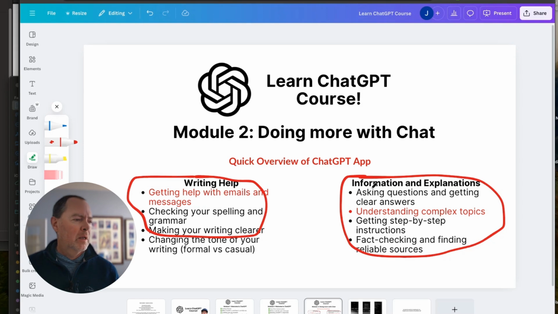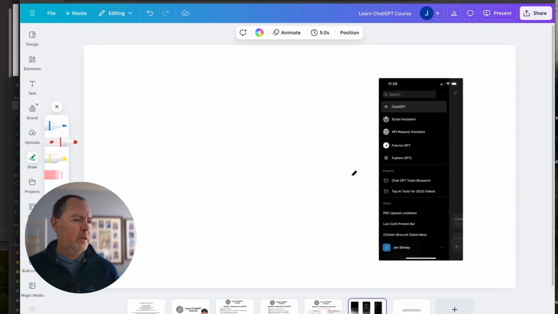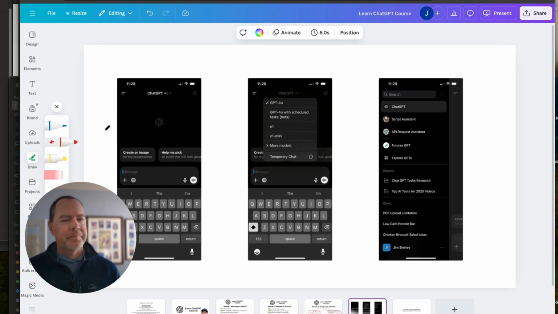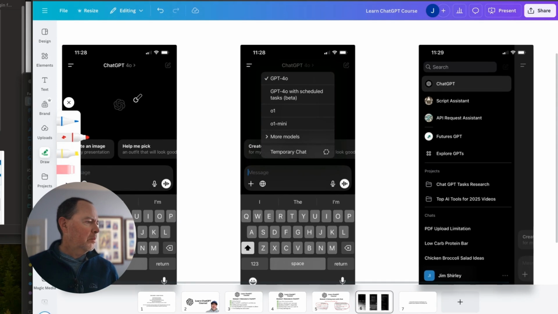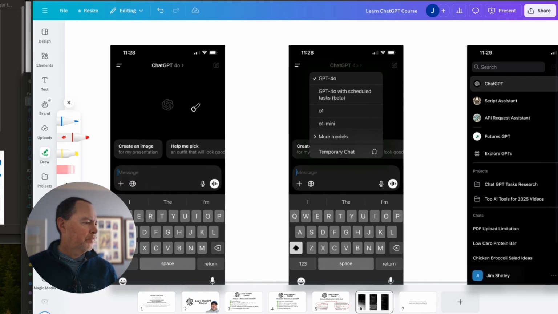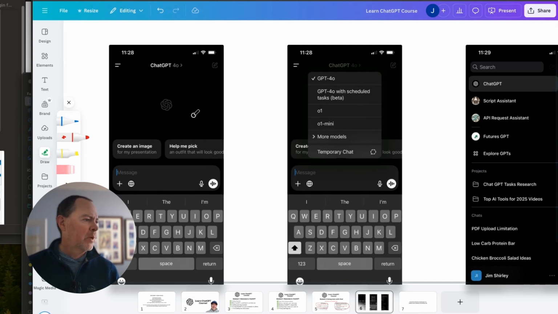All right, so let's bounce over here to my next slide and talk about the mobile app. I'm going to zoom in here just a little bit so that we can see things a little bit better. Okay, let me get out my drawing tool. Now, here's the thing. When you get into the app, I use an iPhone, so yours may look slightly different on an Android device, but it should be about the same.